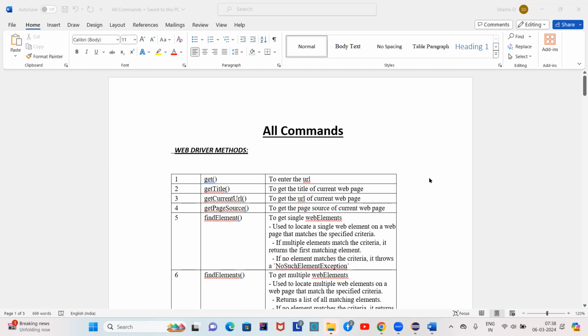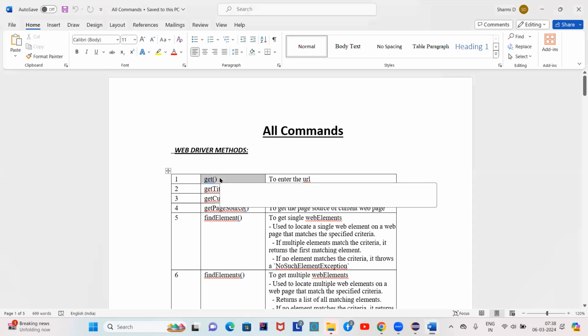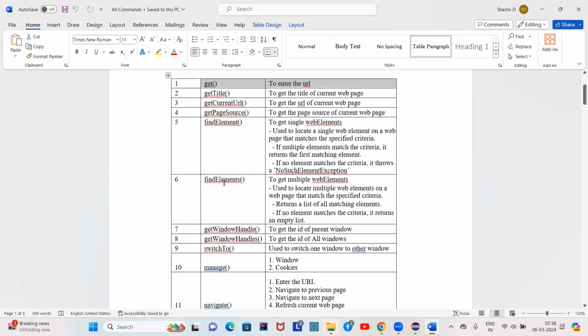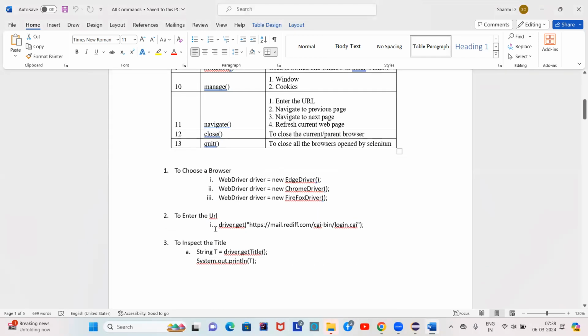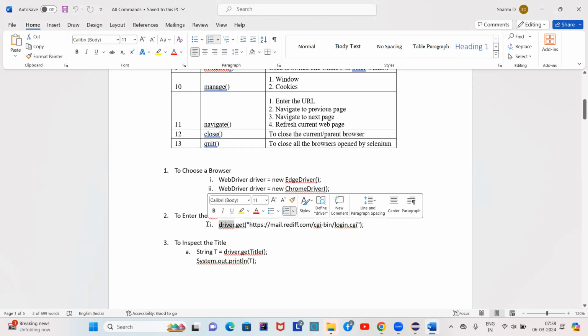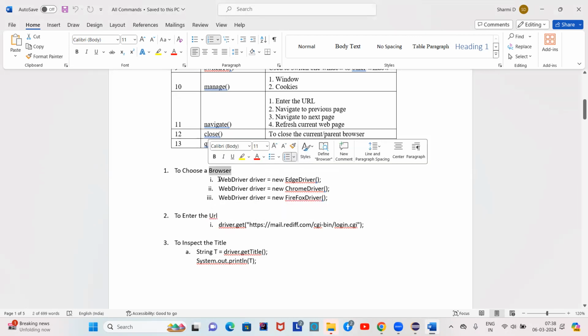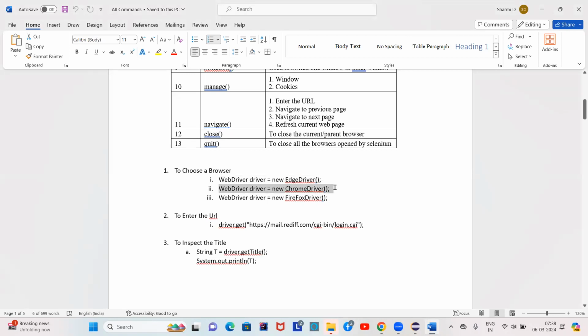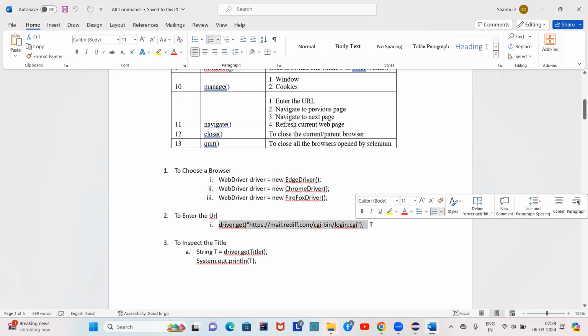Here, get is used for opening the URL, and this is the syntax. To enter the URL, this is the command you are going to use. The first thing is to choose a browser: WebDriver new EdgeDriver, or otherwise WebDriver new ChromeDriver. You can choose any browser you want. And then this line will be repeated.